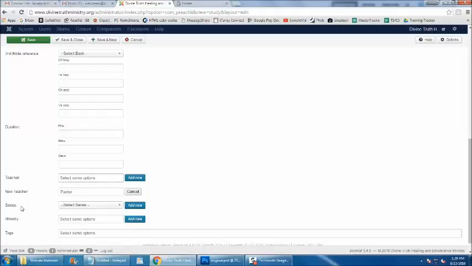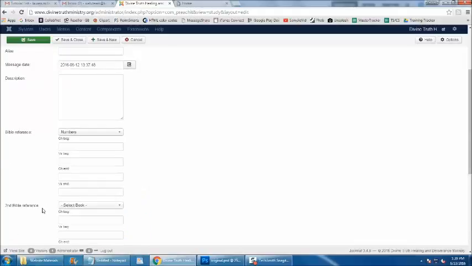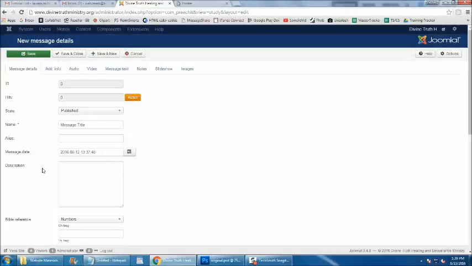You would follow the same steps to add a series and a ministry to your messages, clicking the corresponding teal Add New button and typing in the name of that series or ministry. Once you get your new teacher added, we can scroll back up to the top of this new Message Details screen and continue forward to add our MP3 message by clicking on the Audio tab.